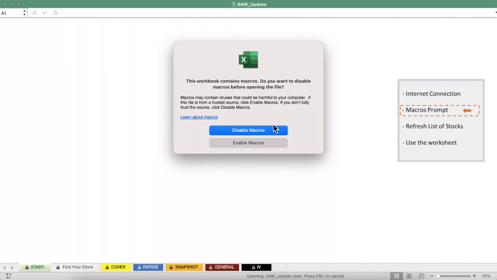But having said that, it is also true that 99% of users will never have that problem. They will always see this enable macros prompt on their screen. So don't worry, most people will never have this problem, because by default the Excel program has macros enabled. So once you see this prompt, click enable macros. You have to click enable macros.